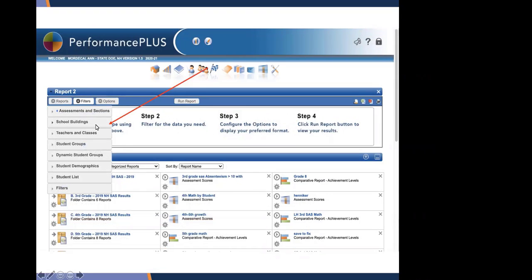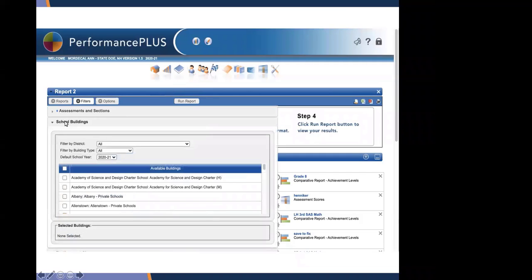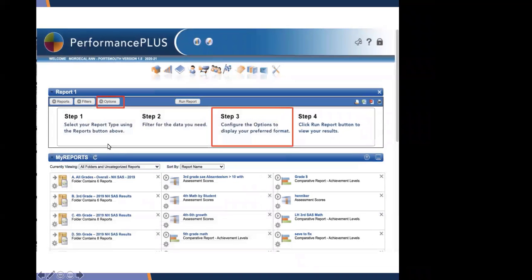Now, I also want to choose a school building because let's say that I have access to more than one school. I don't want to see the score for all my 5th grade schools. I just want to see for my school. So I could go into school. It will have your district here, and you can filter by elementary if you want to, but your school will come up and you can check it. And then you're going to see math and NWEA in this report.